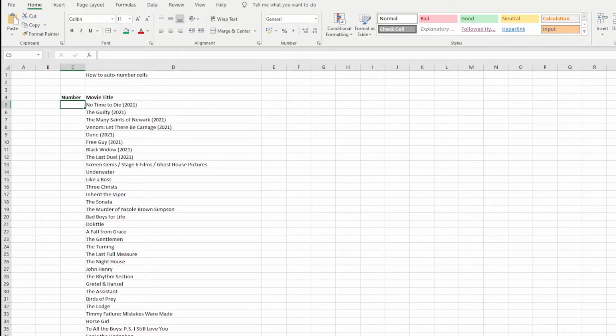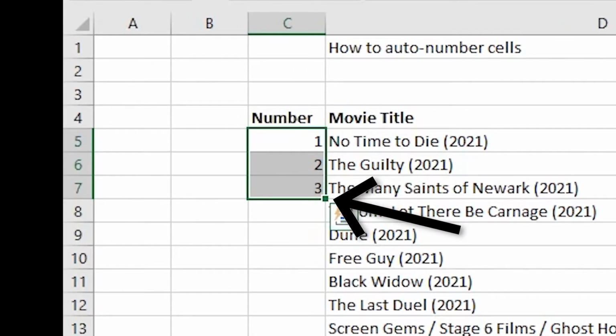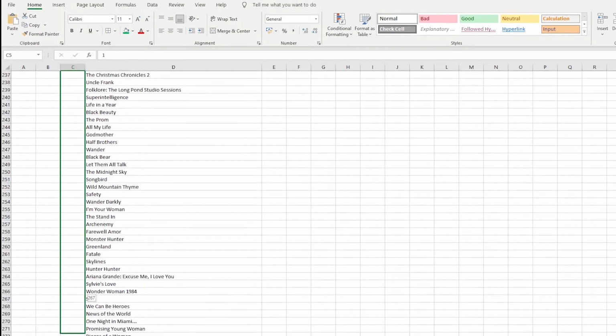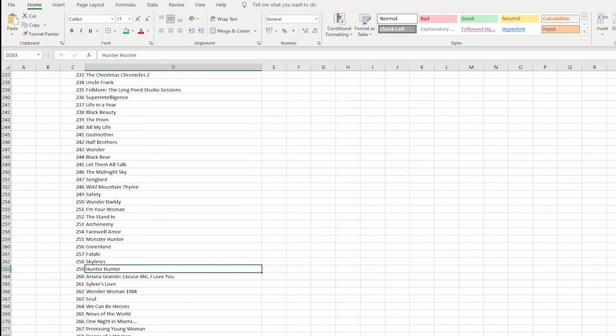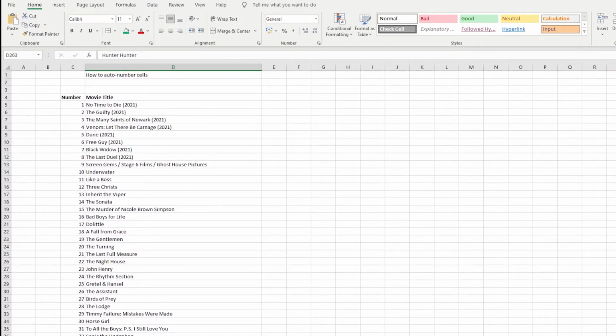You press 1, and then 2, and then 3, select them all, and then tap on the bottom right green box you see, click on it, do not release it, and drag it all the way down to the last entry. Then release your mouse and you will see that all cells are automatically numbered. 268. So this is pretty much it.